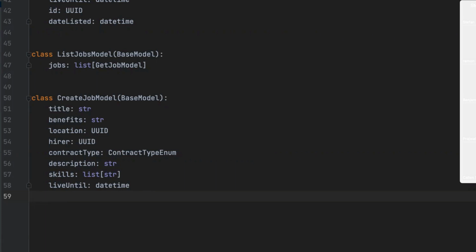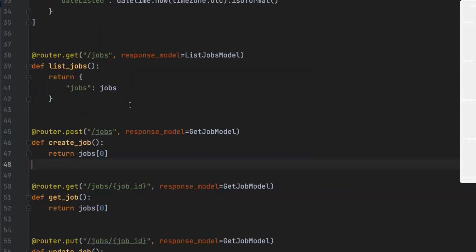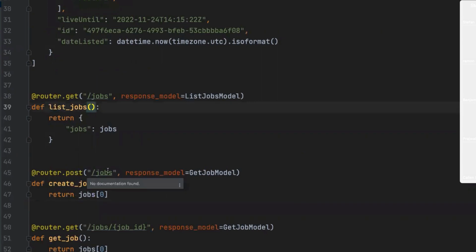In our case now, it's going to be hard-coded, but next week we will be able to play around with it. So this is really what we need to do: the create job model. So let's go to the API now. And how do we intercept a payload is like this.